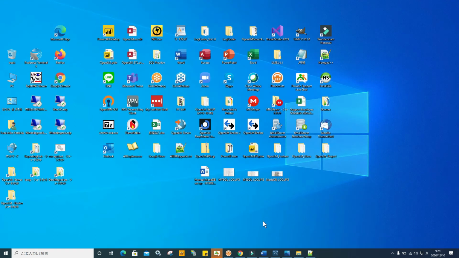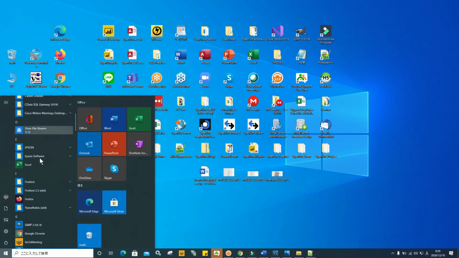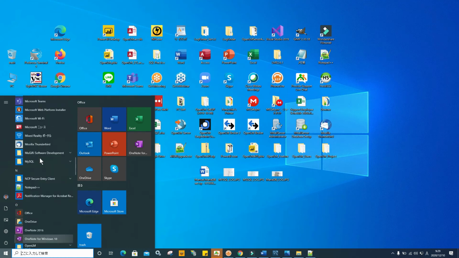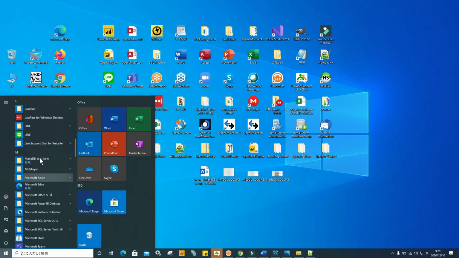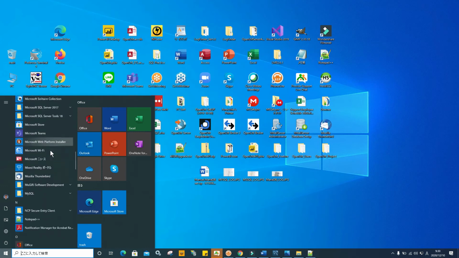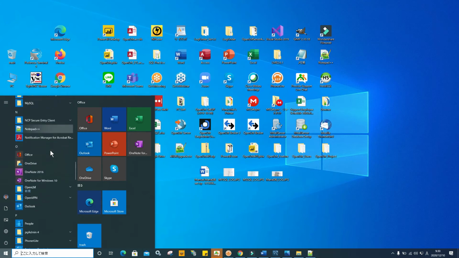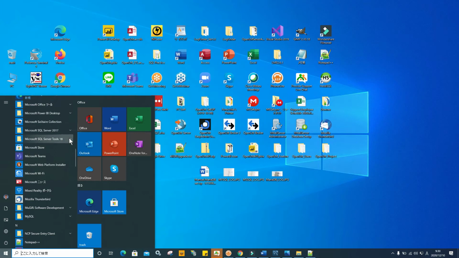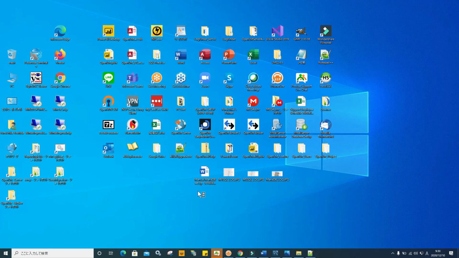Okay, so this is all about MariaDB, and then we will move to MySQL. Pretty much the same. So we go to the MSSQL Express, SQL Server Management.